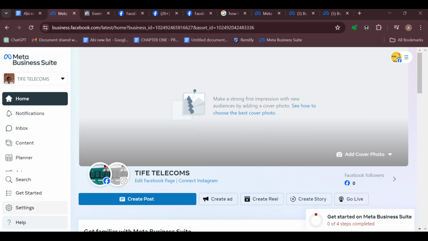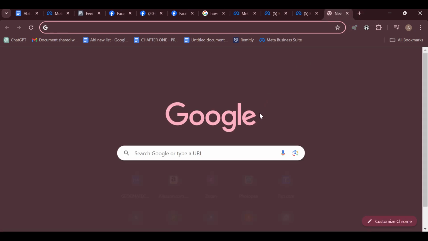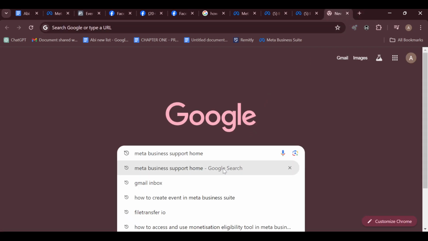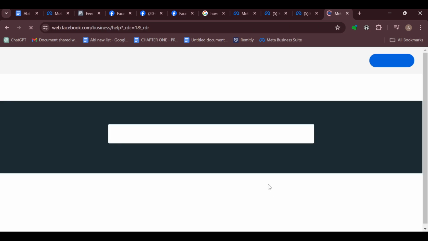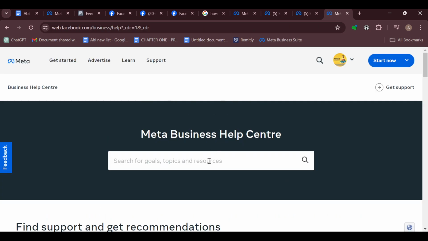But how do you do so? Move to the top part of the screen. Open a new tab, and in the box, type Meta Business Support Home. Click on the Meta Business Help Center, and then check through the articles there. Or type out your question here, and then articles have been written to address a particular question. Then read it and follow the instructions, and you'll be directed on what to do.